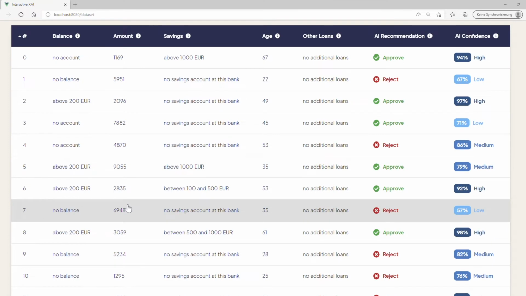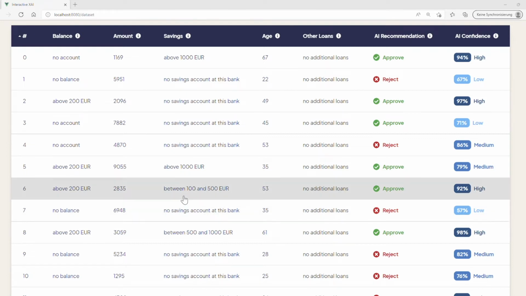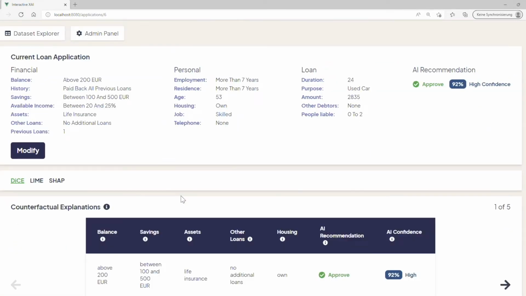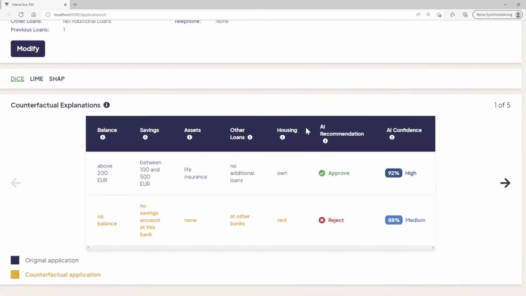So after gaining a first overview over our dataset, by using this Dataset Explorer, we now want to dive deeper into a specific instance. So here we choose instance 6, and we get to some sort of analytical view to this specific loan application that we have selected. It gives us at the top a detailed overview where we can now see all 18 attributes and also the AI recommendation and confidence.